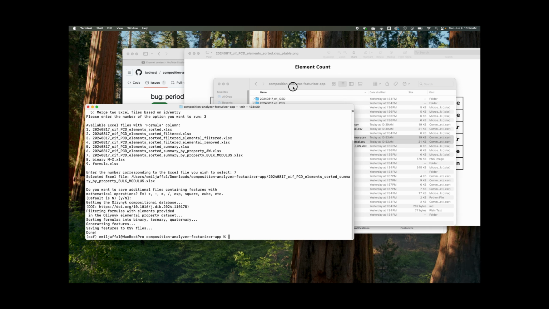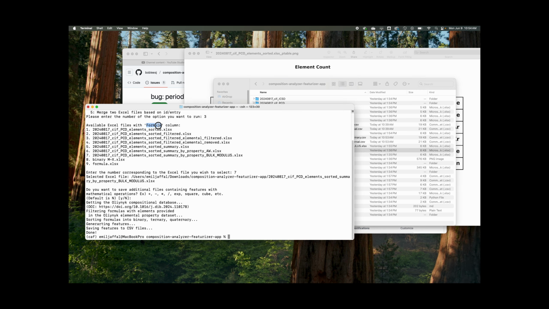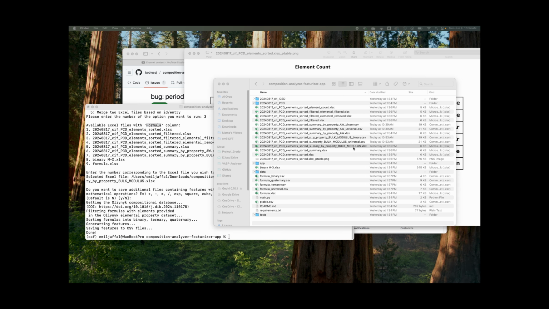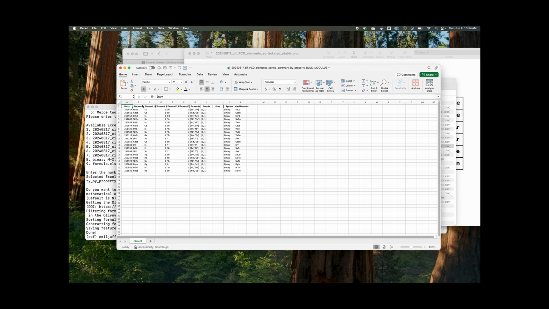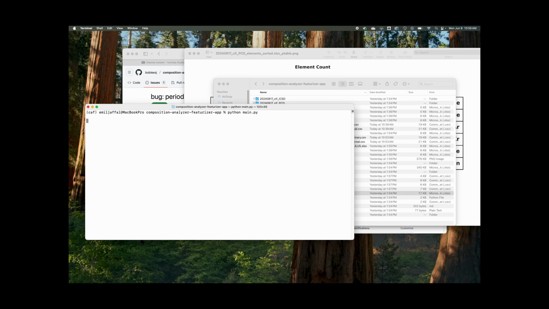Now, keep in mind, it only reads Excel files in which there's a formula column. So if we look through the file sorted by bulk modulus and it's reading this, it's only reading the formula because it gets it directly from here. Now, it doesn't sort it differently. We sorted that yesterday using option 2, and that's it for this section. Now in this section, we're going to go over option 4, which is to match CIF files in a folder against an Excel file.